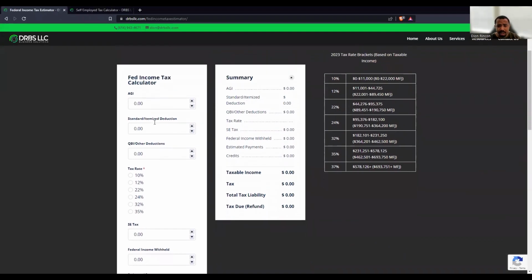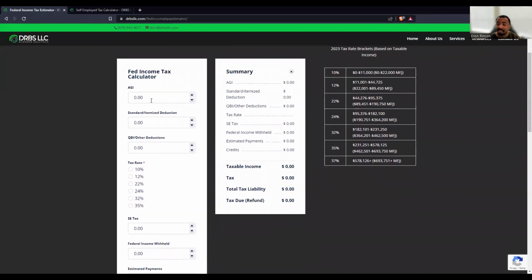So basically we come in here, and on this left-hand side, and this is mobile friendly as well, as I'm using a desktop right now, but it is mobile friendly, you'll come in and type in your AGI. Your AGI is your adjusted gross income. If you're unaware of what your AGI is, go ahead and send us a message, and we'd be happy to explain that for you. But you should be able to find your AGI on your tax return.